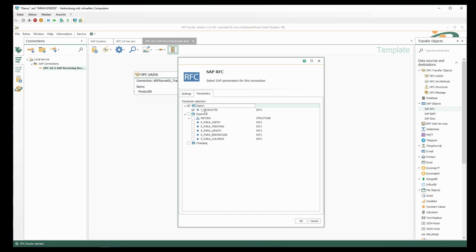You also could provide structure import parameters or table import parameters. Also for the return, here's an example for return structure. Then we can take the message for the return if an error occurs. We can select the parameter for the width, the parameter for the length, the parameter for the error code, and the color number. The same could be for changing parameters. This means parameters that you can import, change, and give back.